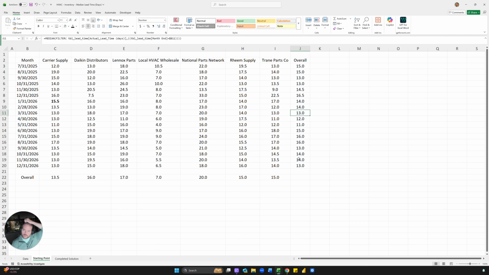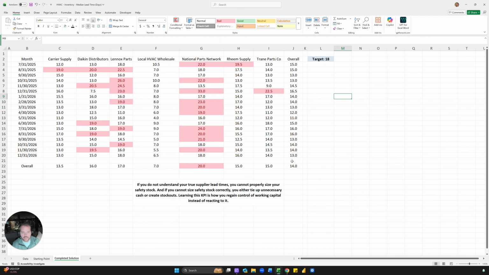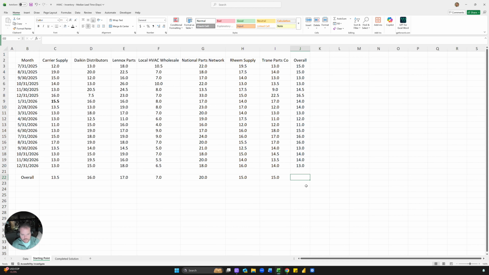The final thing we want to do is highlight anything that's over a certain number. Over here, we want to highlight anything that is over 18. And we want to calculate this here. This is actually going to be super straightforward. We just want the median of the table of the actual lead time dates. There's no other criteria, which is why we can use the median function. There's no median if function. There's an array formula for that, but the filter function that I showed you is way better.